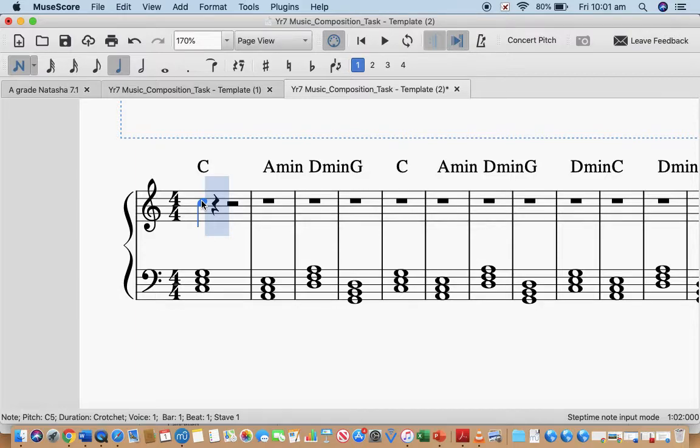Now this is a C, but we need a C that's lower than that. So we actually need this C down the bottom. So you can see now there's two notes happening at the same time. So we don't want that. So we're going to press escape to get out of note mode. We're going to click the top note and we're going to click backspace. Okay, so we've deleted the top note.